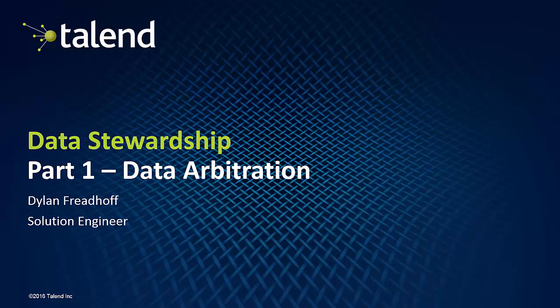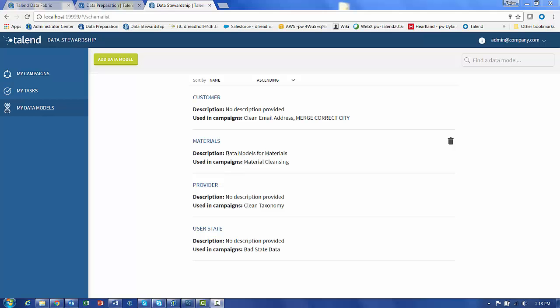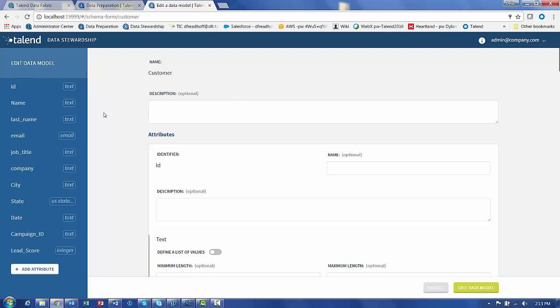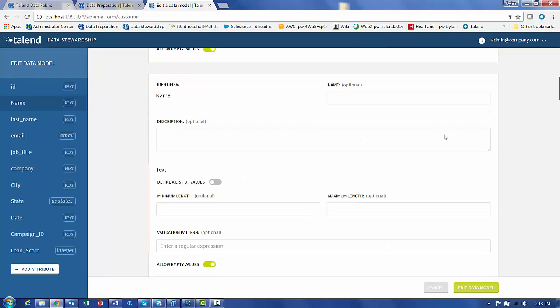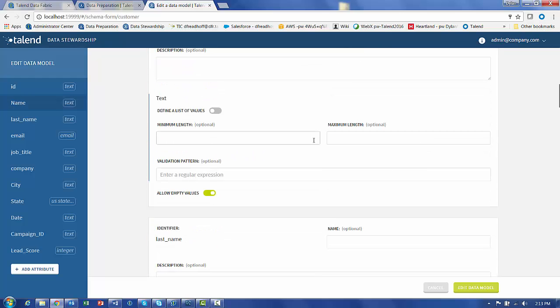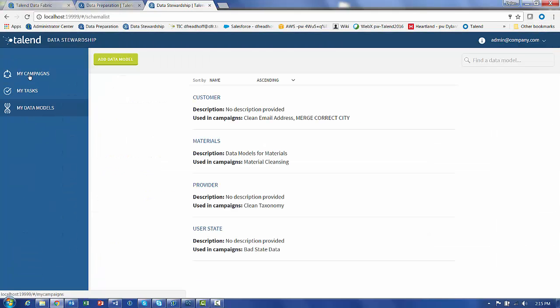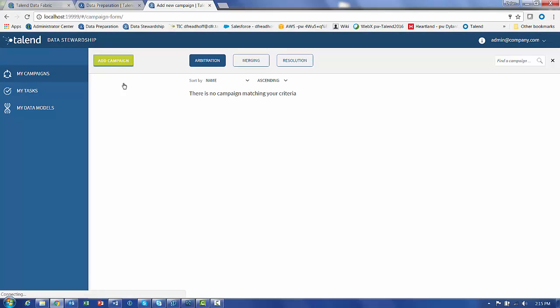So to show data arbitration, we're going to do an exercise where we create a campaign, and that campaign allows us to augment a column of data within a database table with the current gender of the people contained in it. The first step in this process is to use the Talend data stewardship to create a data model. As you can see, the data model consists of all the column names and information about them. In this case, you can have a description, the column name, you can set minimum, max, any kind of validation for regular expressions.